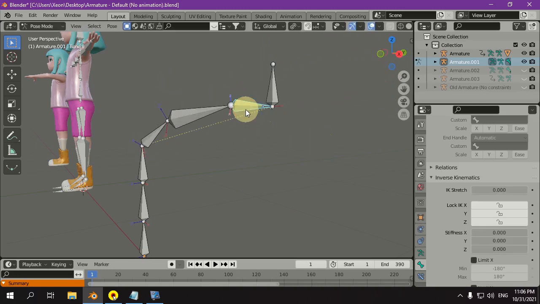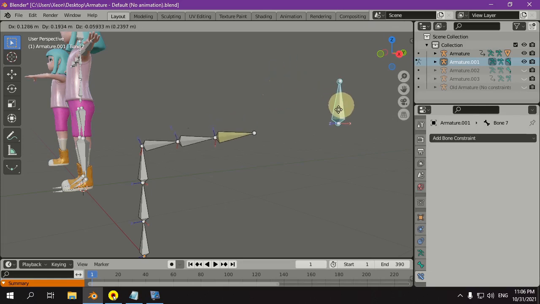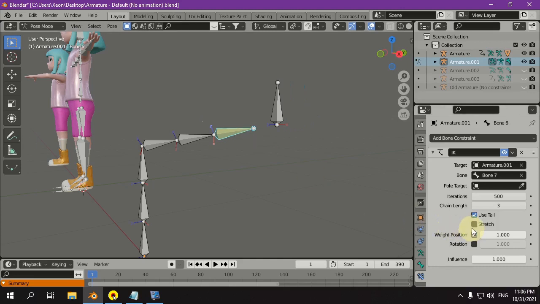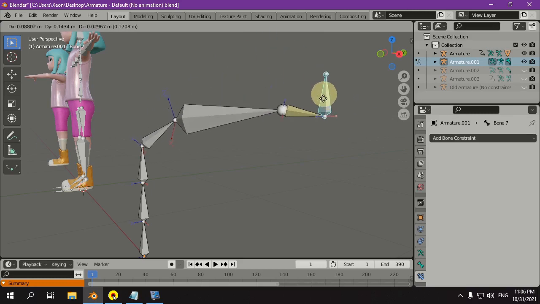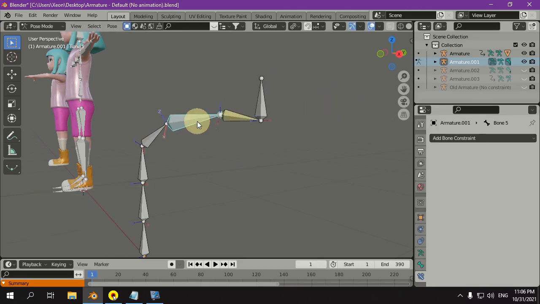Click on the tail bone and go to the Bone Constraints tab. If you uncheck the stretch option, it'll be disabled for all the bones. The target bone will not affect the stretching of the bones. You can enable stretch again and it'll work normally. I will reset the stretch of each bone because we are not going to use it.